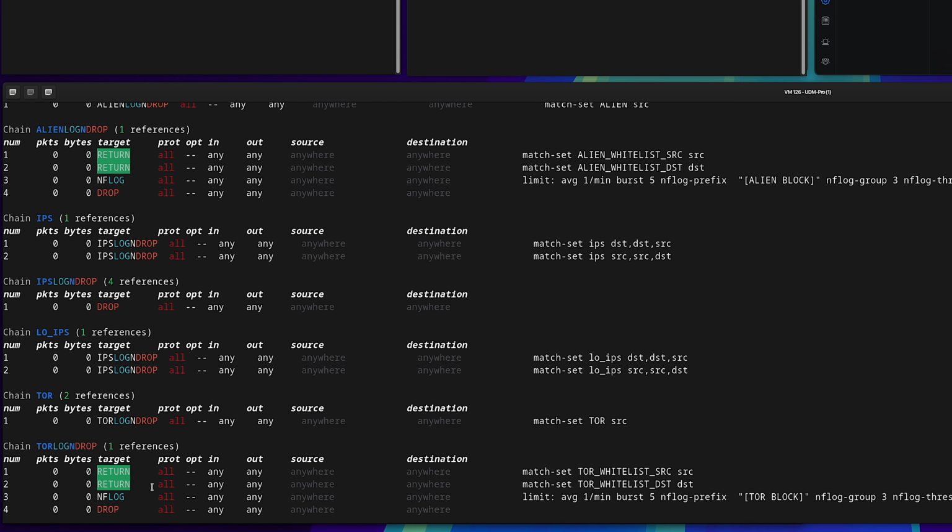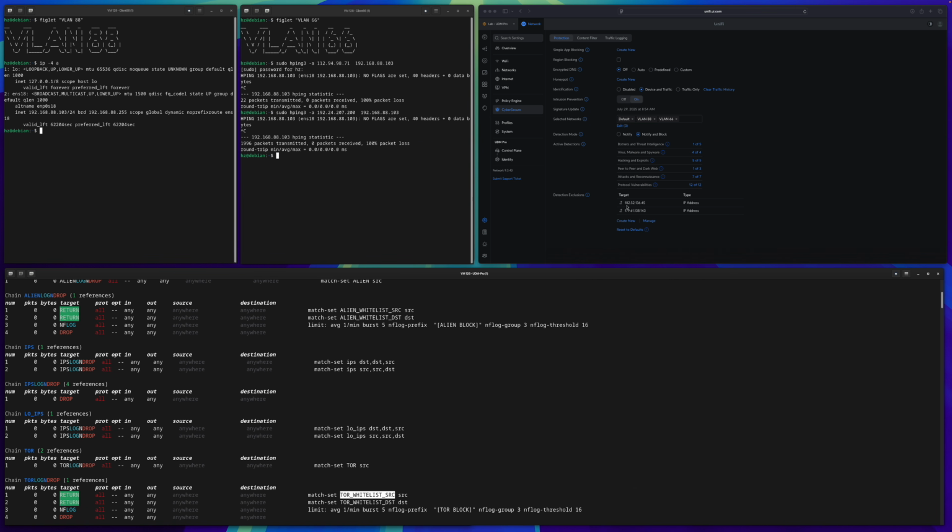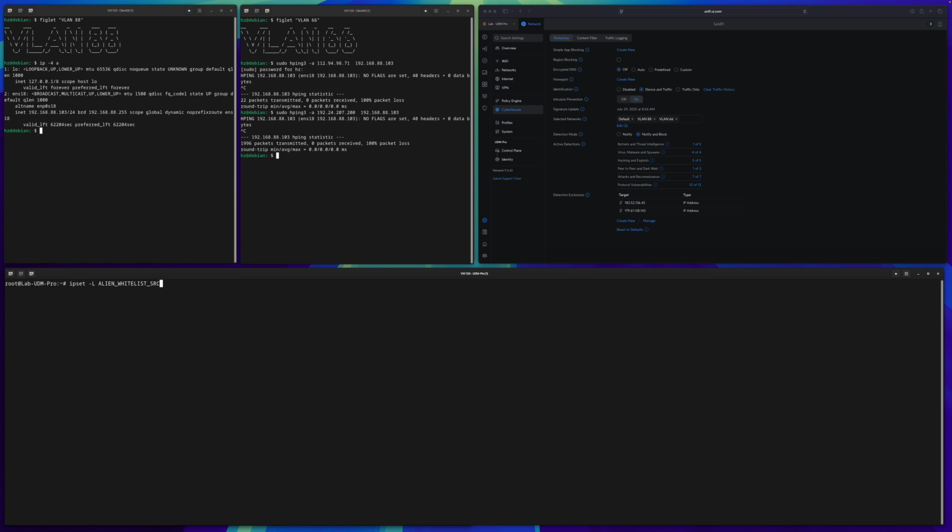And then for TOR, log, and drop, you see a similar situation. It's just this time we have another two IP sets with slightly different names, right? In total, we are talking about 4 whitelist IP sets. So let's see how these two IP addresses we added from the UI, how they are implemented in these 4 IP sets. Let me show the first IP set.